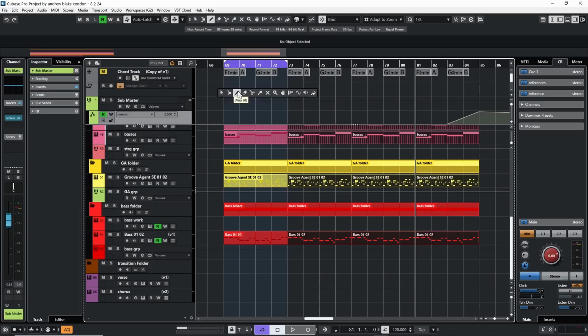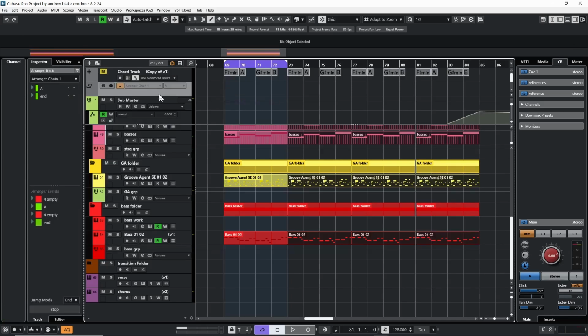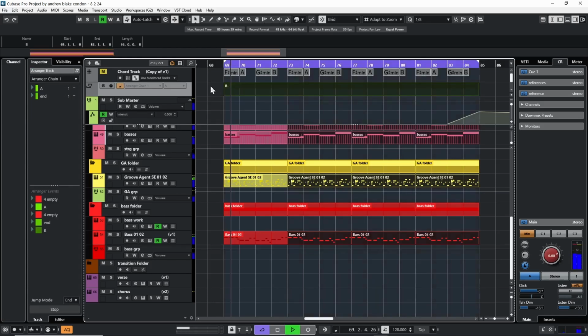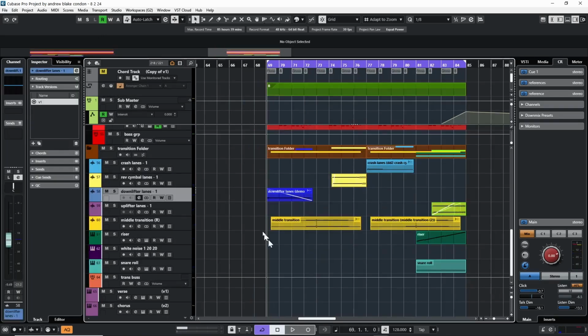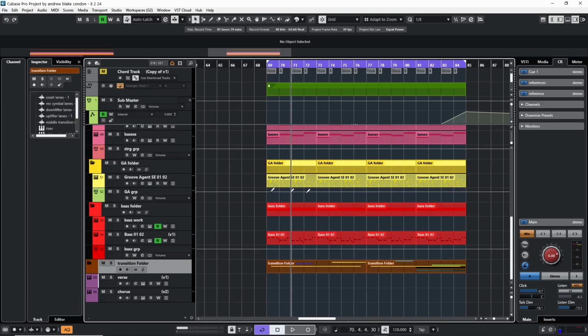I like to add arranger events in these kinds of things, so I'm going to put an arranger track here and then draw an event over all 16 of these bars. It gives me something quickly to grab a section of the song and loop it. For a little extra inspiration, I added some transitions in here. That's good enough for a basic track.